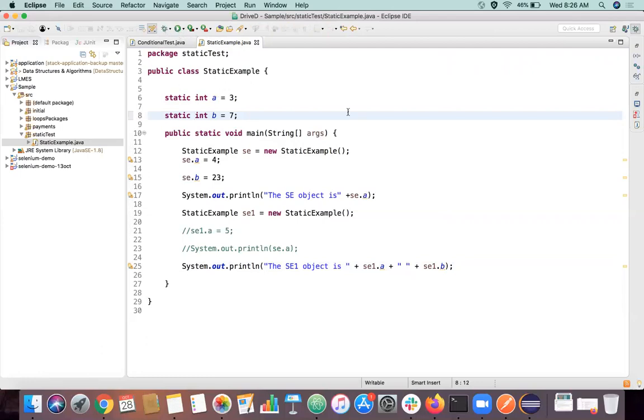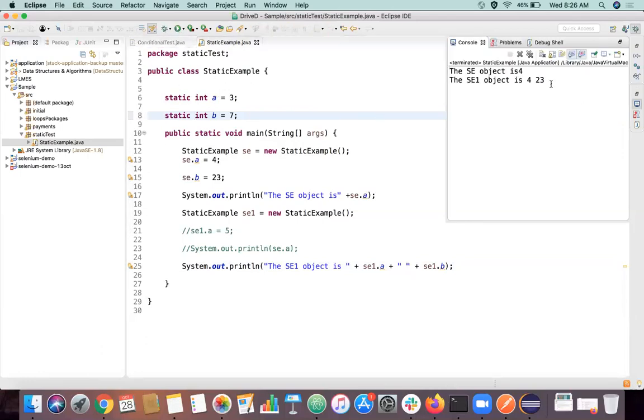Yes, 4 and 23. So we are getting the point, right? What is the use of static and what is not use of static? Everyone, any confusion with respect to static variables? These variables not necessarily be int, it can be anything. It can be boolean, it can be string, or it can be character, anything, right?